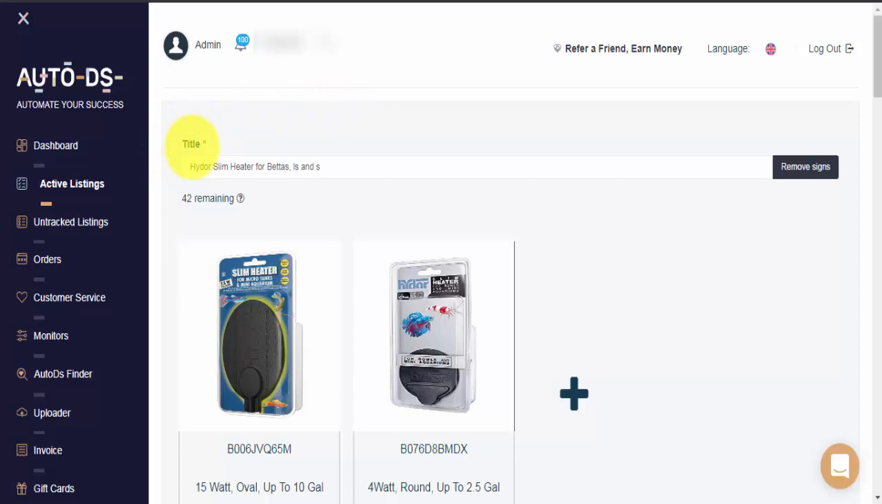Let's start by editing the title. AutoDS has two great features for title optimizing. The first one is remove signs. In case your title has punctuation marks, dashes, or other unnecessary signs, clicking on remove signs will eliminate them from your title. Here, you can see remaining characters, so when doing title editing, you can add relevant keywords, and always see that you are well within desired frame. We can of course delete if necessary. For the purposes of this video, we'll be leaving the title as is.